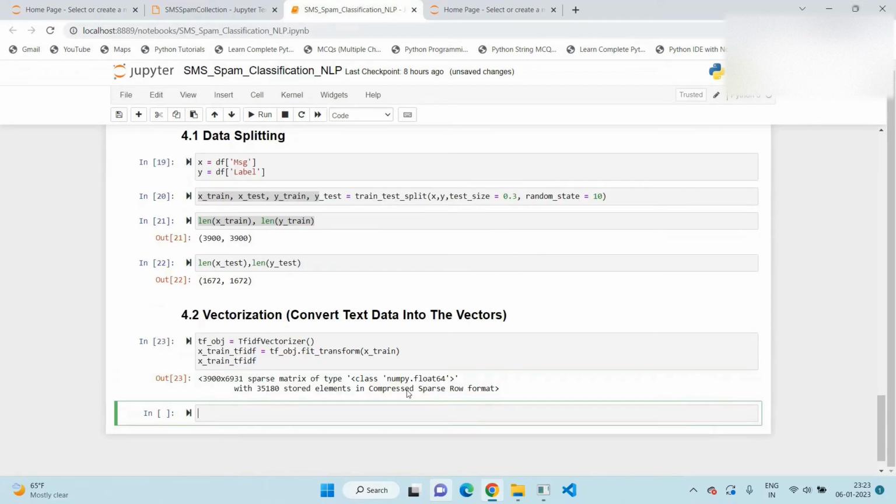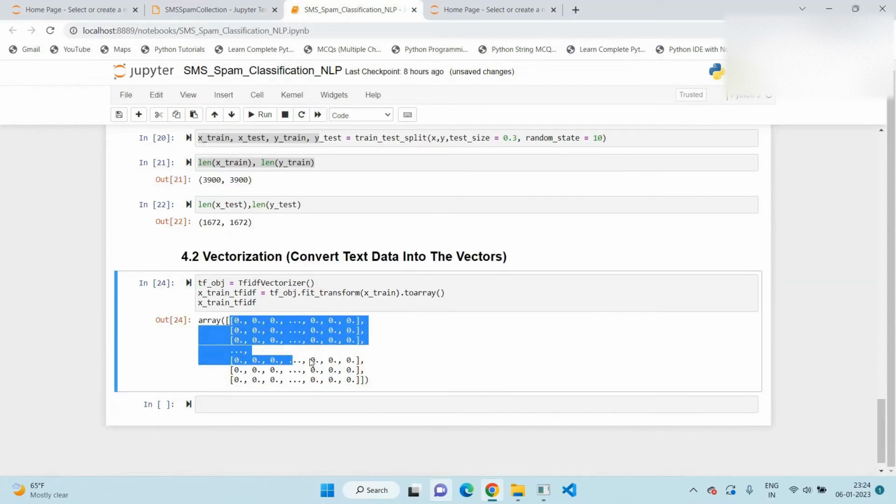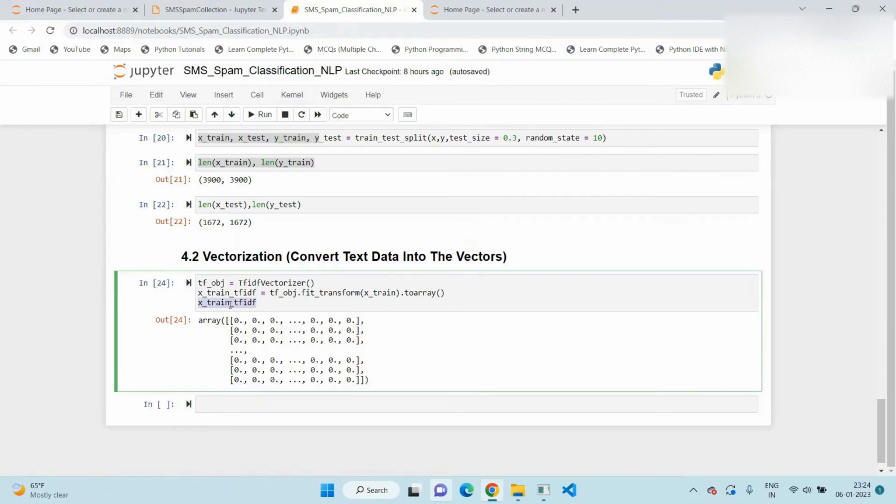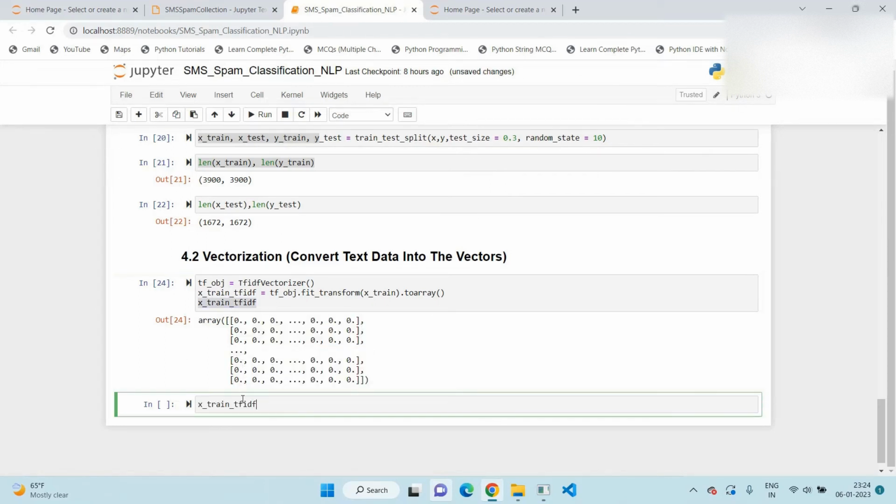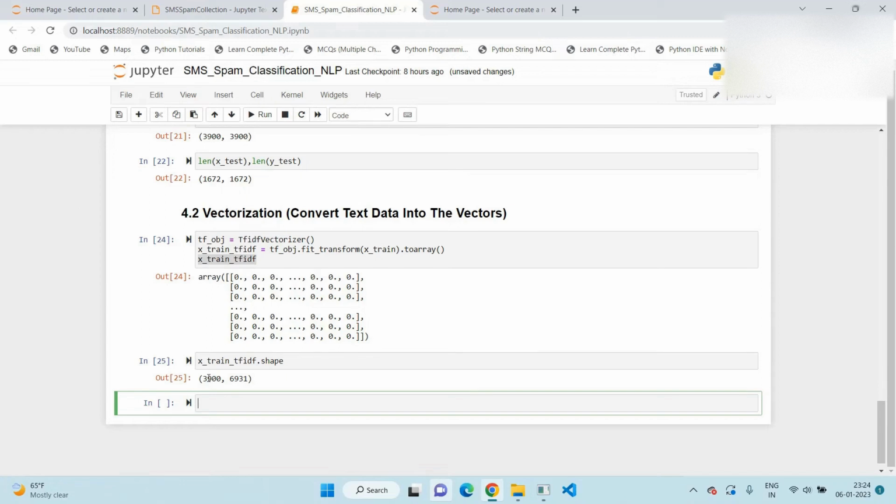If we print this data, we need to convert it into an array as well. So we convert x_train data into vectors. If we check the shape of this data, 3900 are the sentences of x_train and 6931 are the total words obtained from the sentences.